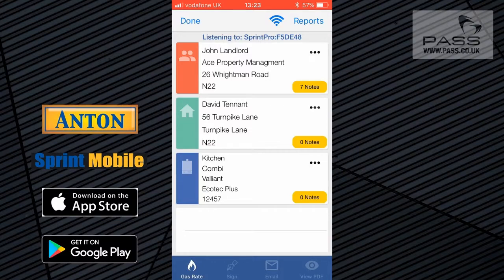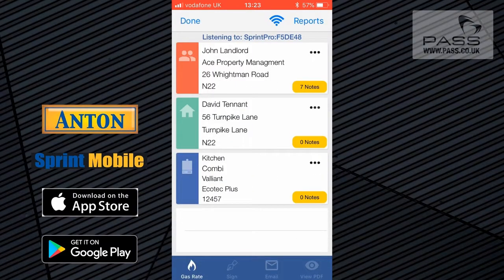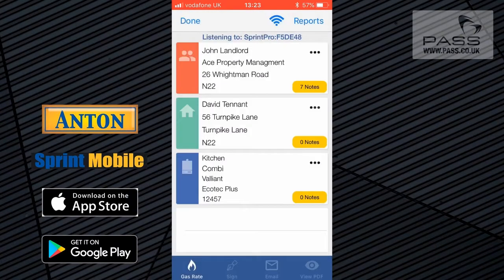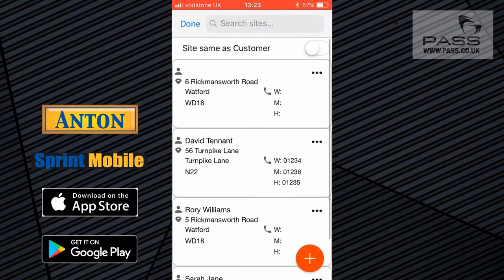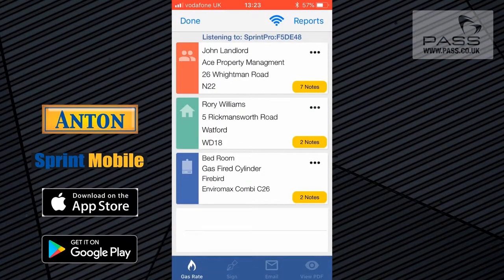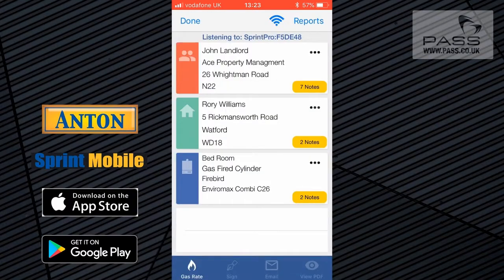If you want to add a new customer, you simply use the add button, and then you fill in the details, or you can long hold on there and you can import them from your phone if you've got the customer details already in the phone. Once you've got your customer set up, then the next line down, as this guy's actually a landlord, is the sites, the different properties that he owns. So again, if we pick one of those, just as before, you can add them from the phone, do whatever you want to do.